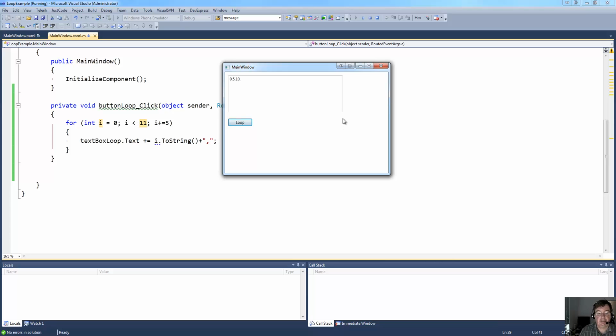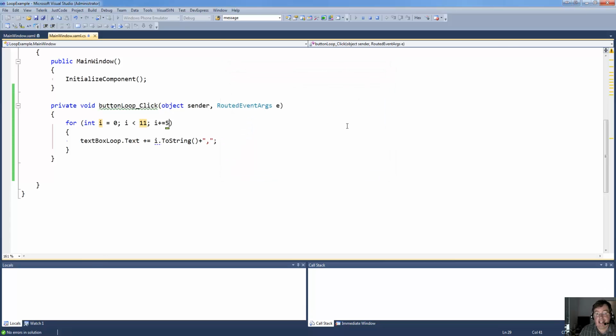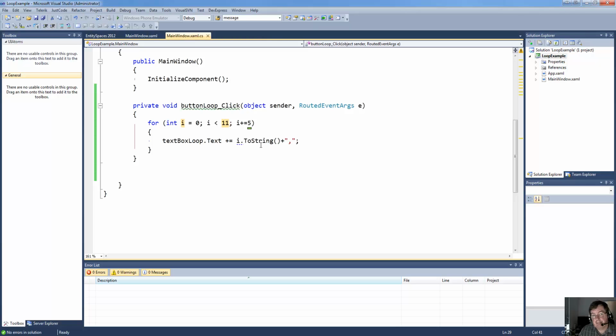Now you might also want to be able to count, well, before we go on to that, let's say we want, for example, to count from 10 to 30 in 5s. So we go 10, 15, 20, and so on up to 30. Well, there's a couple of things we'd have to change. First of all, we'd have to change the starting value of I to the first number we want, which is 10.